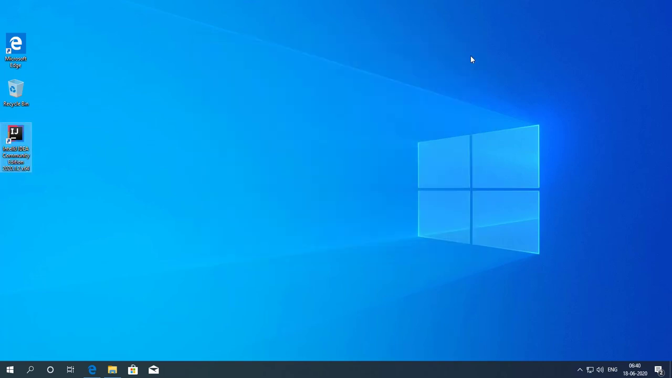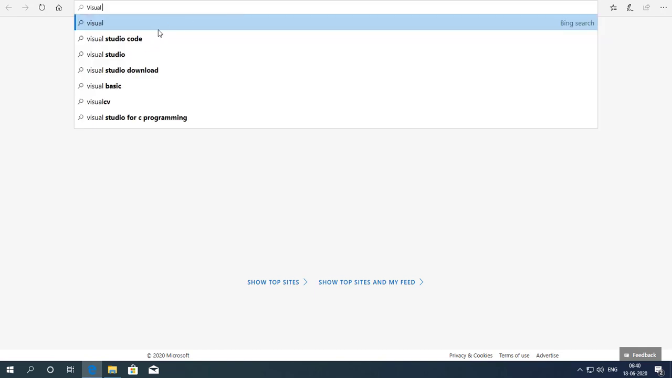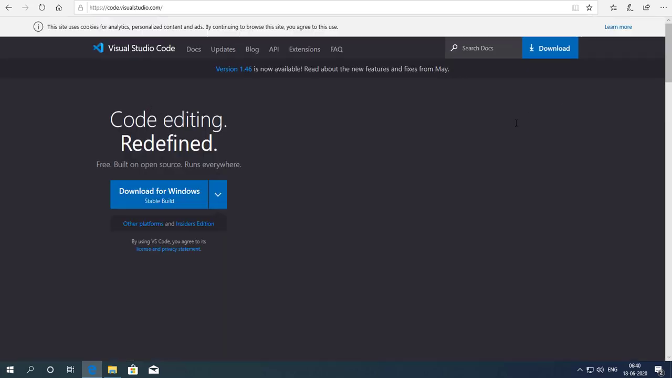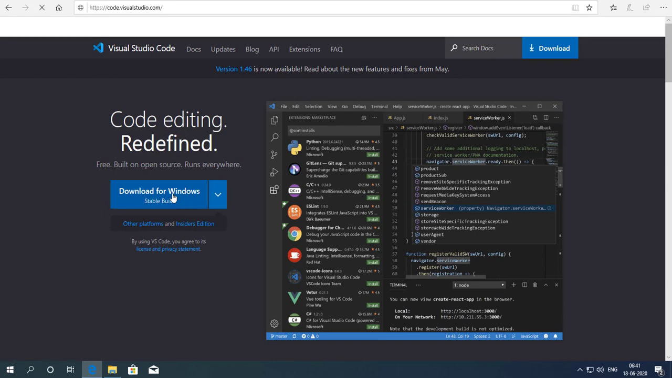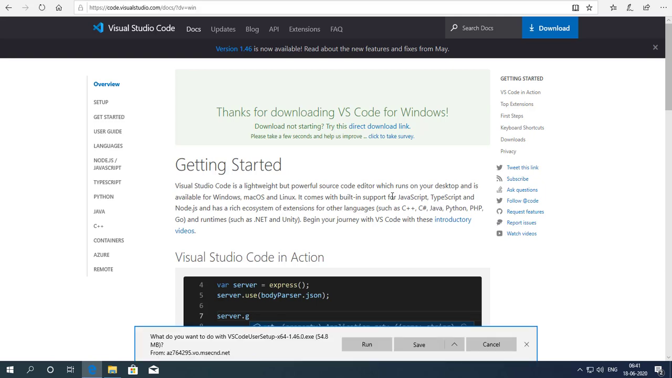So I cancel it. I am going to search for the Visual Studio Code editor, because we are using a code editor. I am only showing you how to use the code editor to develop Java programs. Select the first link, and here click on download for Windows. It will automatically start downloading the software.